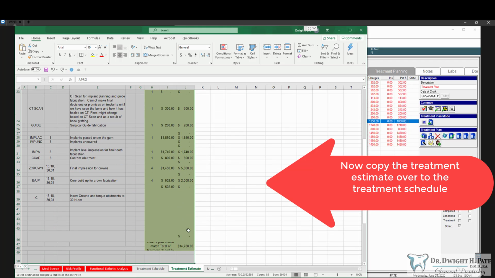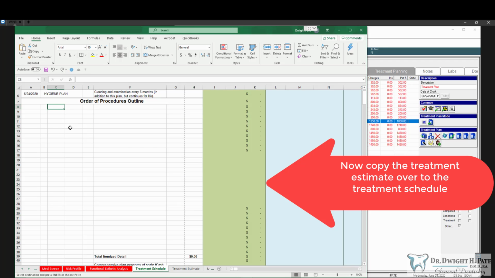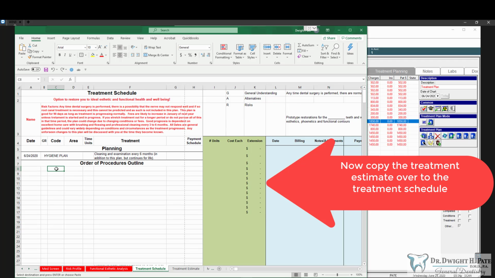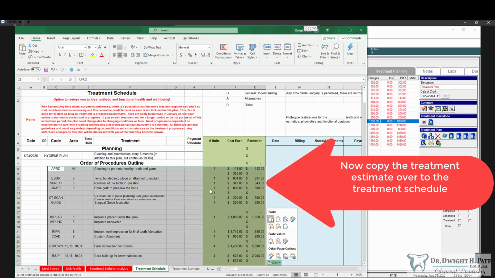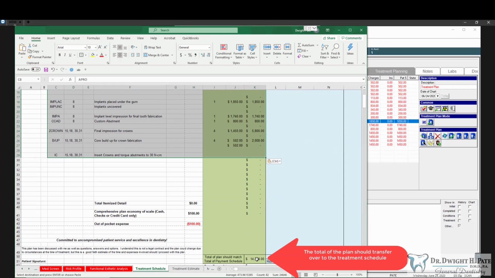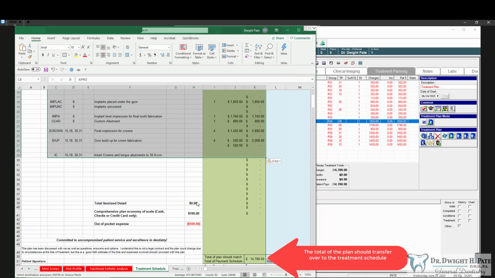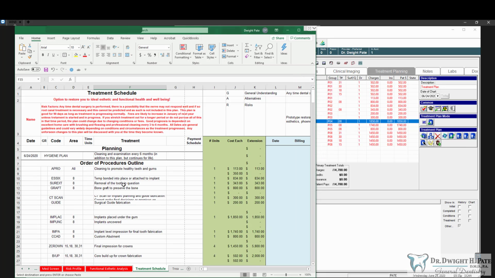Now we're going to copy the treatment estimate information over to the treatment schedule. There's a specific way you do that so that it falls directly into the form. These forms have timing set up to make sure that that happens. But you ultimately, when you copy it over, your fee for the total of treatment items in the green column should match the original practice management software.